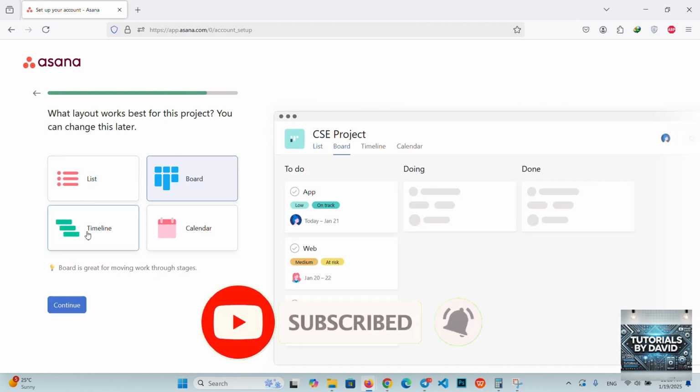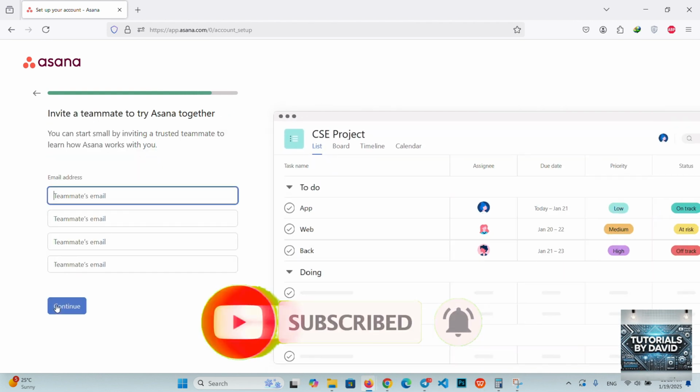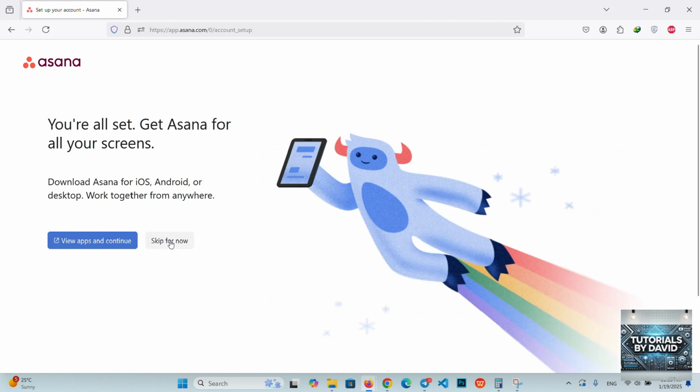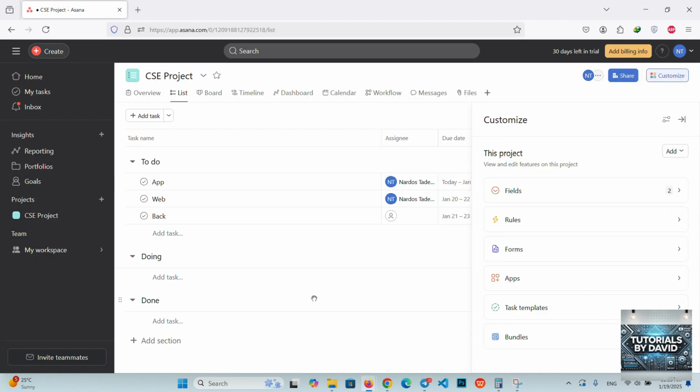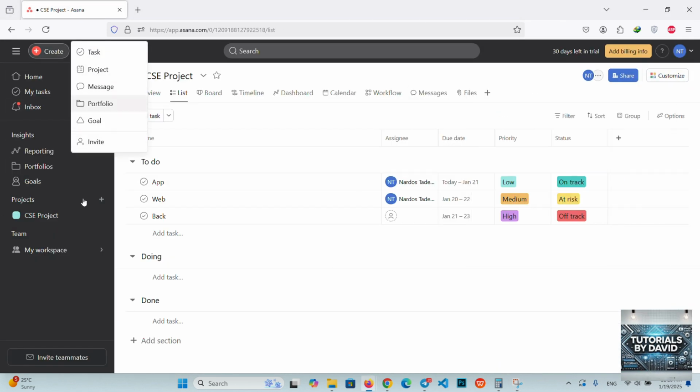Utilize sections and tags. Organize tasks into sections to group related items or use tags for quick filtering. This helps you maintain a clear overview of the project's progress.